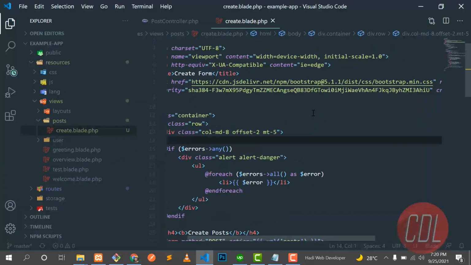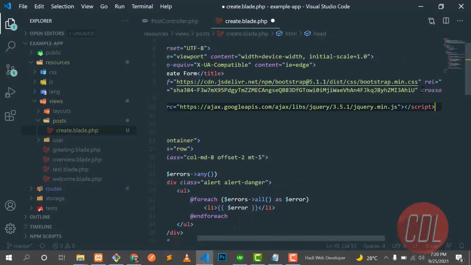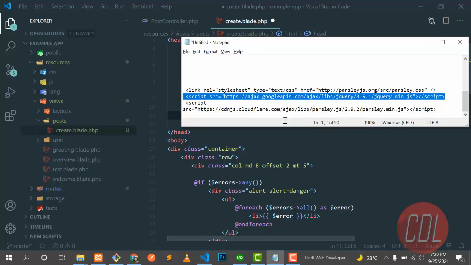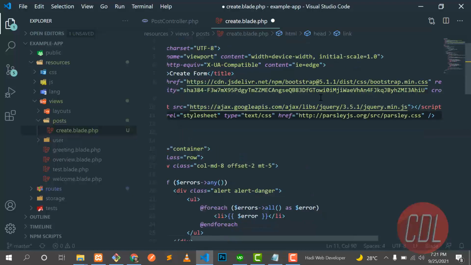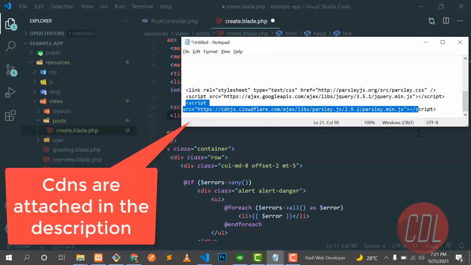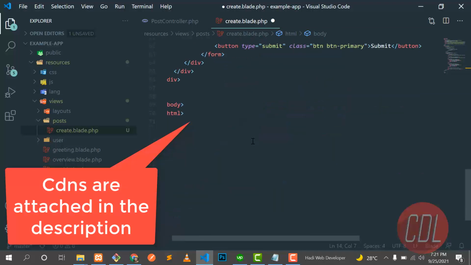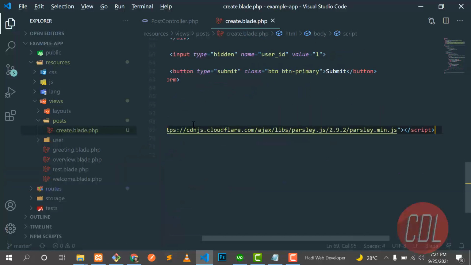I am doing this in my create form, which I created in the previous video, and I will add the link in the description. I added the link, and let me copy the Parsley CSS. So this CSS is there, and let me copy the script tag last. I need to add this at the end of the page, so let me go to the end of the page, and here before the body end I need to paste this.